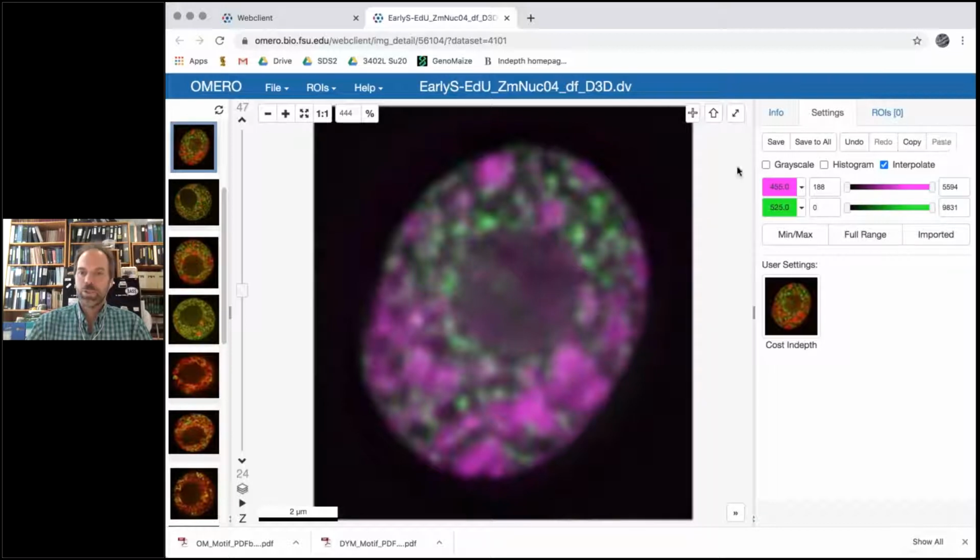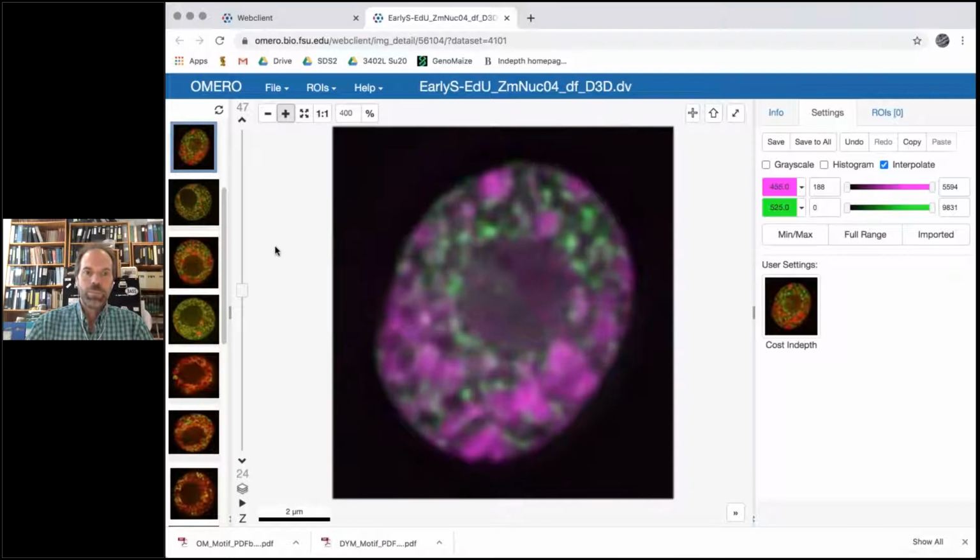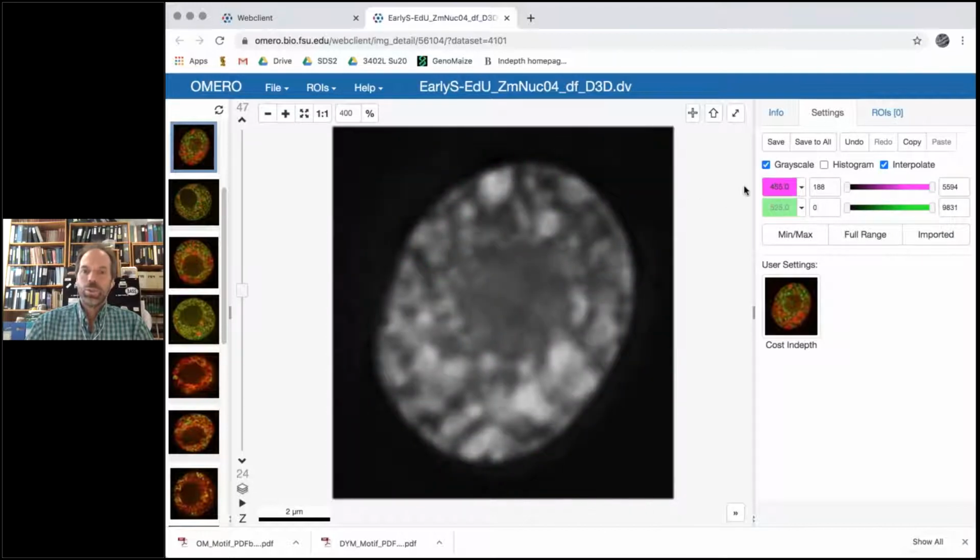So I'm showing you the controls on the right. They allow you to set the colors and the brightness and the scaling. And then in this window are controls for the size of the image, and then moving through the 3-dimensional data stack. So for the wavelengths, if you click on grayscale, it will show you one wavelength in grayscale image. This is how the image is actually collected.